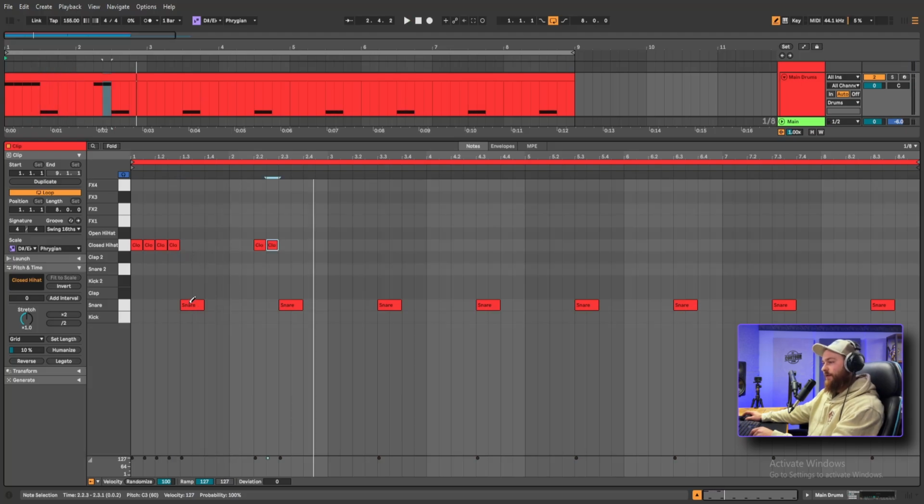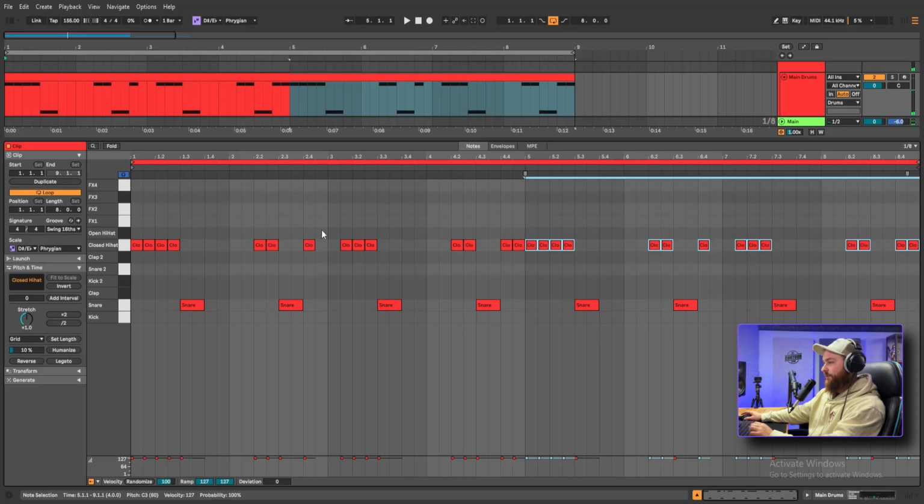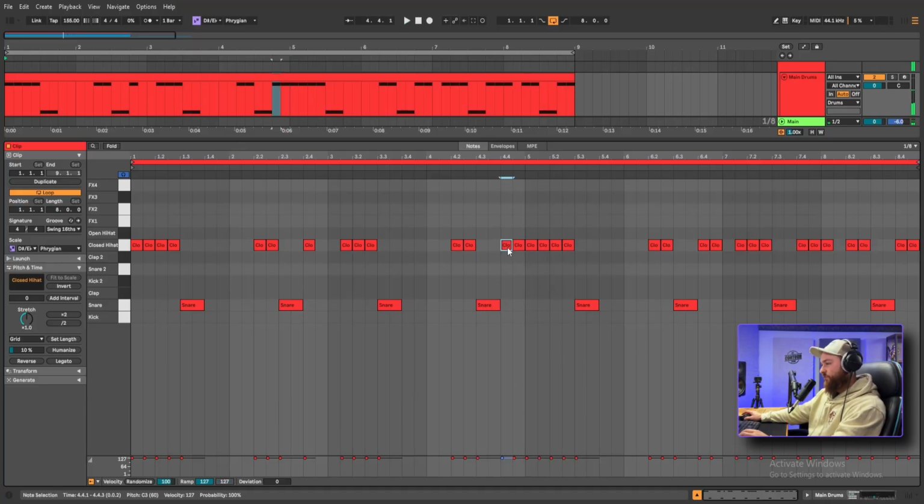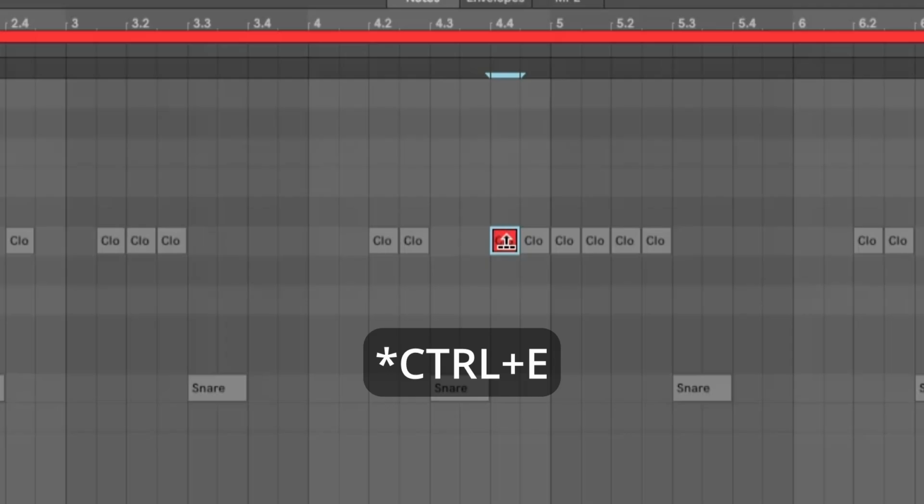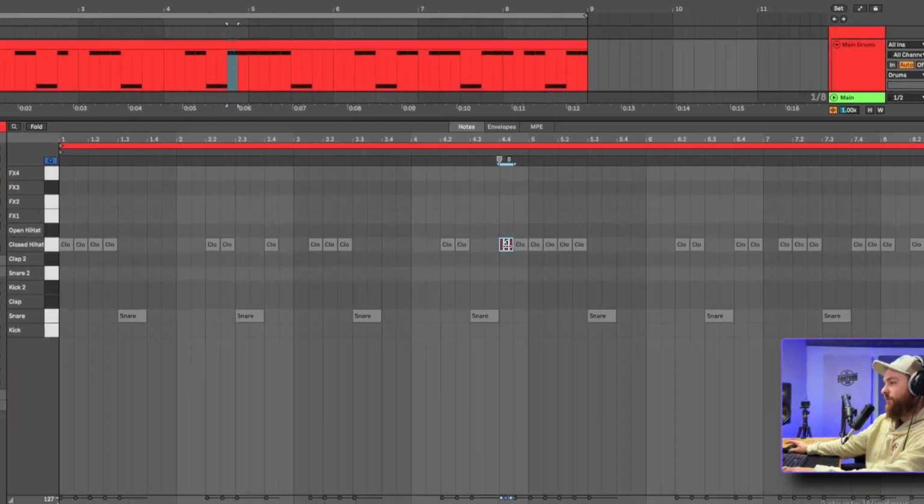I try to keep the hi-hats off of the snares to let the snare punch through a little bit more. And then we'll duplicate that across. So I think I'm going to make this one a roll. I'm going to select it and hit Control E. And then this little cursor comes up and you can drag it up to make your roll. I usually go 3 or 4.